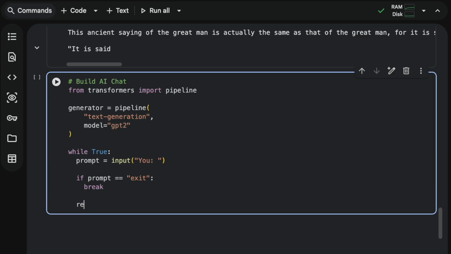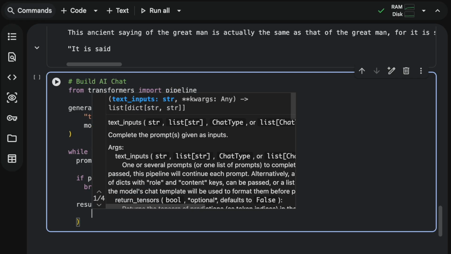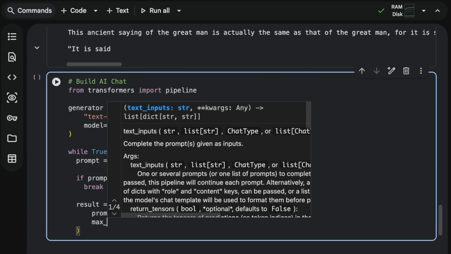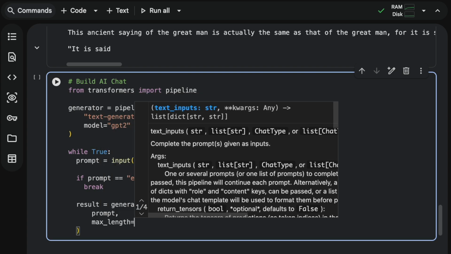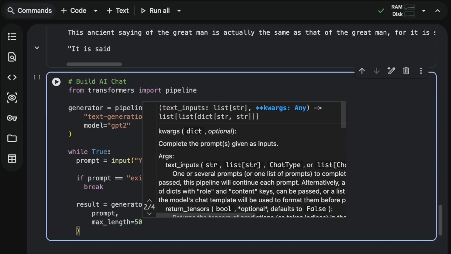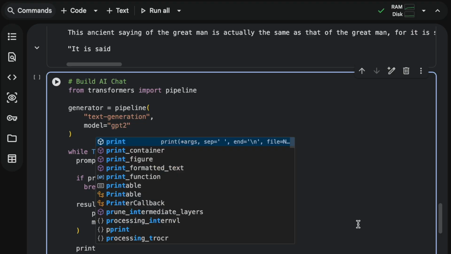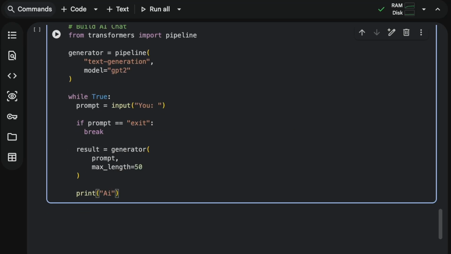We can also improve the chatbot by adding better prompt formatting, such as labeling inputs clearly like user and responses like AI. This makes the conversation easier to read and more structured. Additionally, we can limit the length of each response using parameters like max length or max new tokens so the answers stay short and relevant. This simple structure demonstrates how a basic AI chatbot can be built using a text generation model like GPT-2.